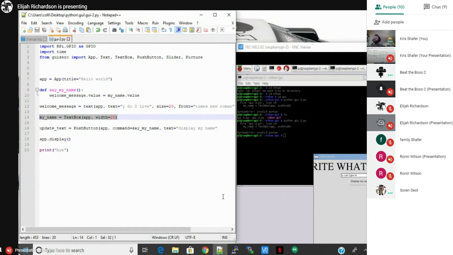I'm actually a little surprised you're having issues with that code. My_name equals text box, and it's complaining about that one. Have you saved and transferred it? I can transfer it again. It appears to be saved. Make sure you overwrite your old program. All right, let him take over on the GUI. Okay, now I'll try it.